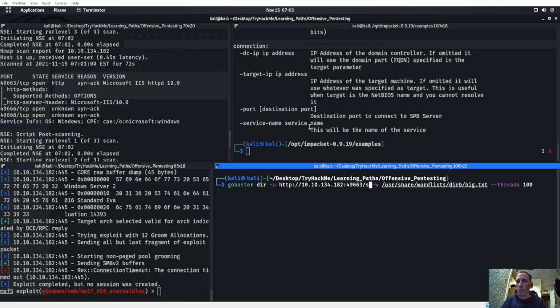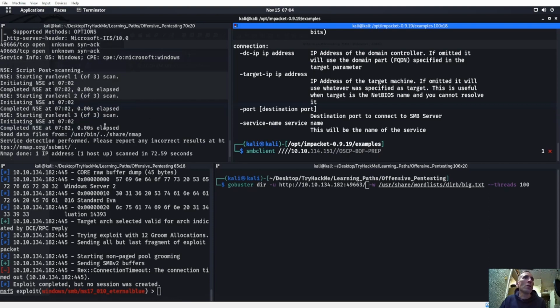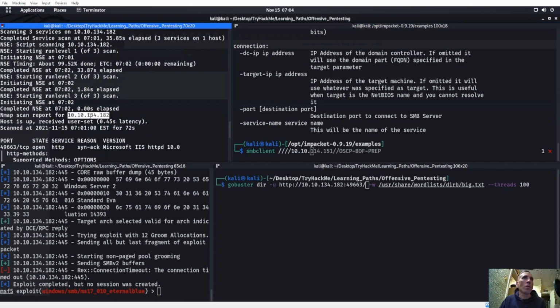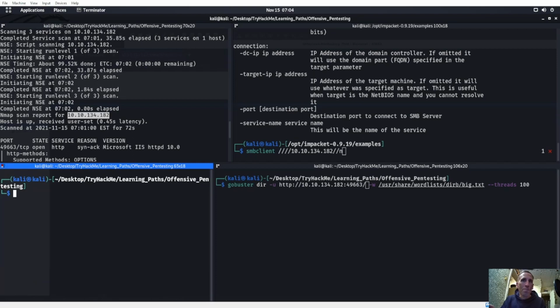Damn, I lost it. SMB client. What is this IP address again? 10 something, 10.10.134.182. No, it was... I lost it. Okay, we'll go ahead and do an smbclient -L for that one again.